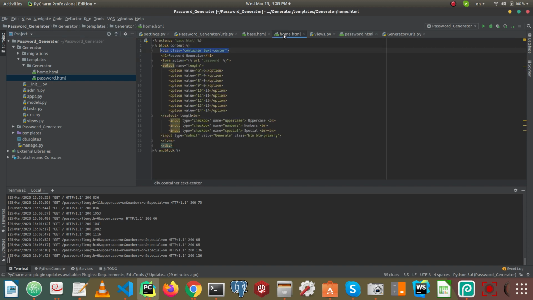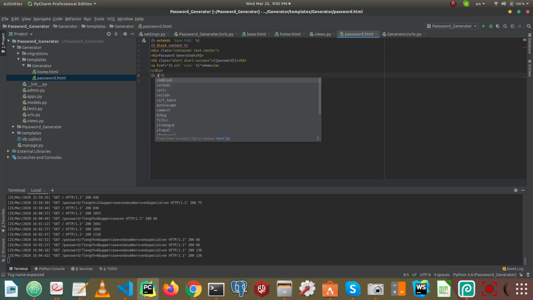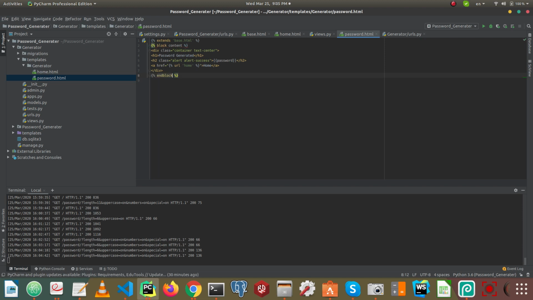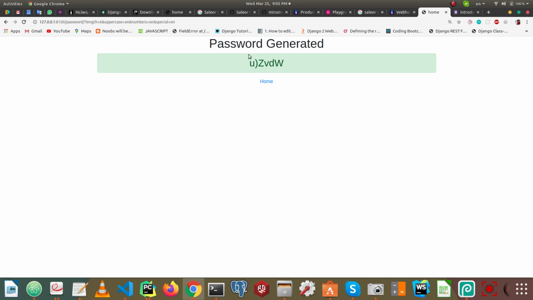What is the problem? The problem is, I think we didn't extend it. We didn't extend it to the base.html. We need to extend it. It should work. Okay, this was the problem, that I didn't extend it. It also needs to extend to the main page. So there is no, it can't get that CSS that we have defined here in the link. So that will be the, yeah, you can see, wow, it's looking great.